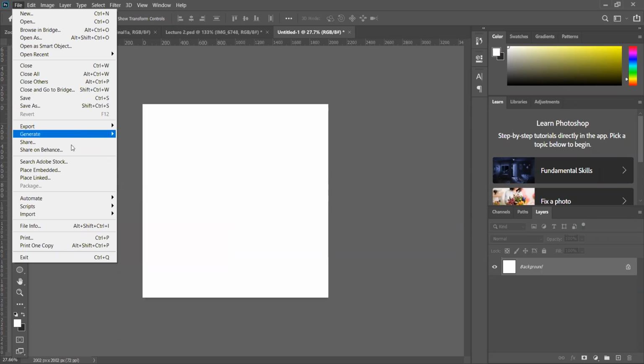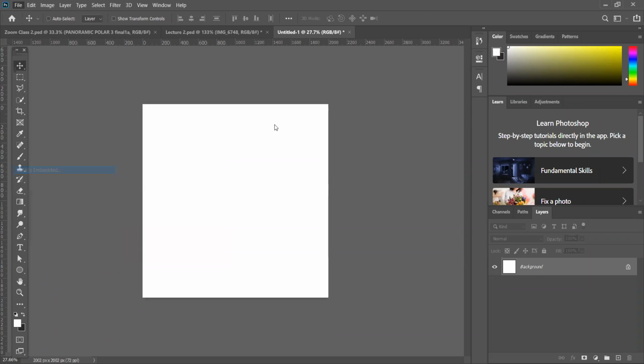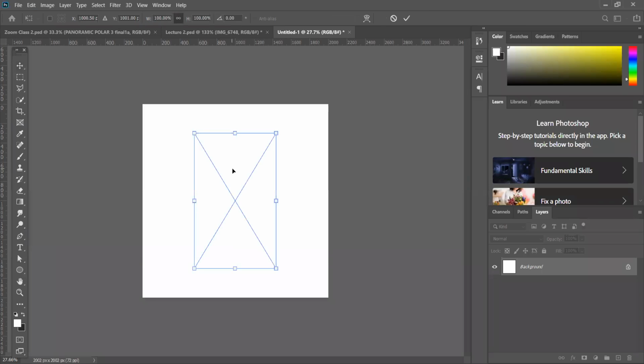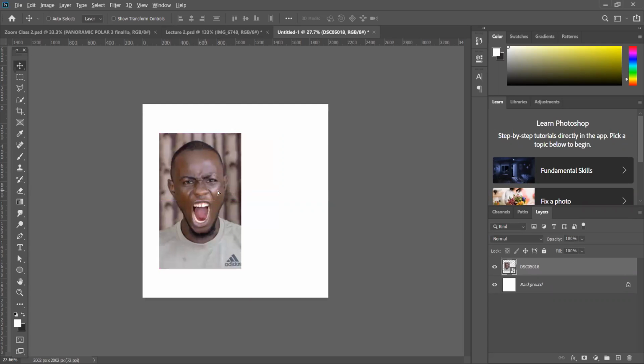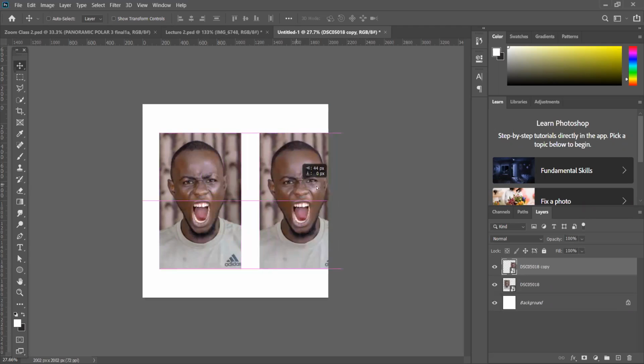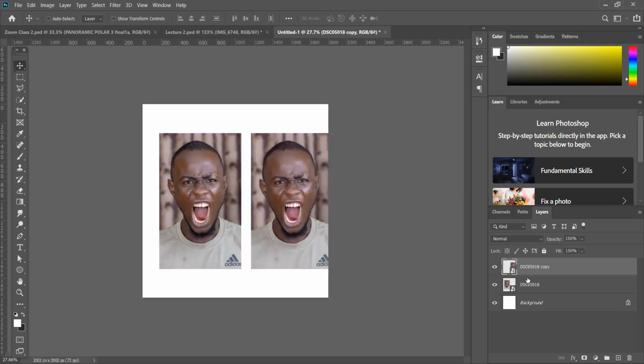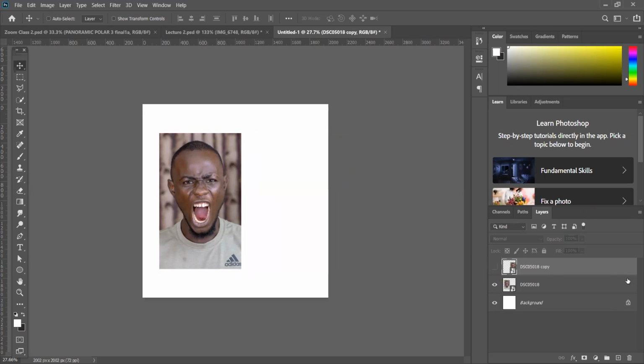Now let me do a little bit of magic here. Let me import this particular picture. Let me place it. We call it place embedded. Then this is the first picture. Then I have to make 3 copies of this, but let me just make 1 copy. Now the second copy, I don't want to see it. These eyes indicate the visibility of your layer. If I click on it, I won't be able to see it.